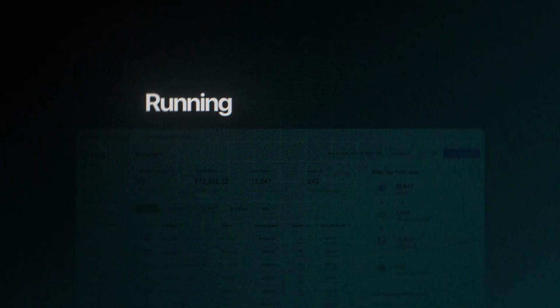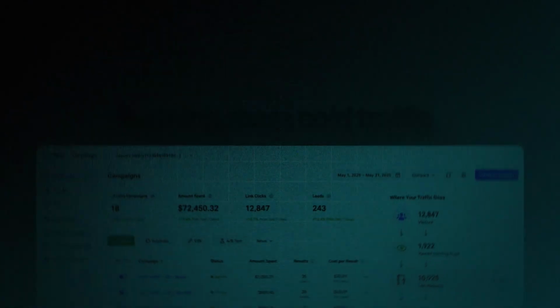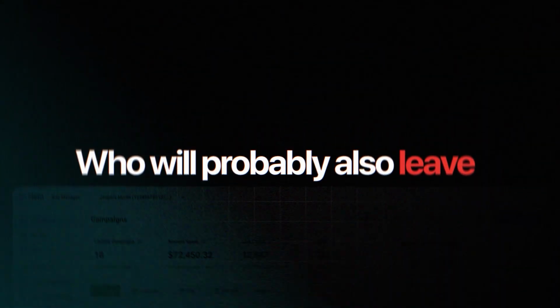The problem is what happens next, because most business owners do absolutely nothing with those people. They leave that data to die on the internet. They watch them leave, and then they go right back to running more cold traffic to find new prospects who will probably also leave, which means they ended up paying for the same kind of person twice.